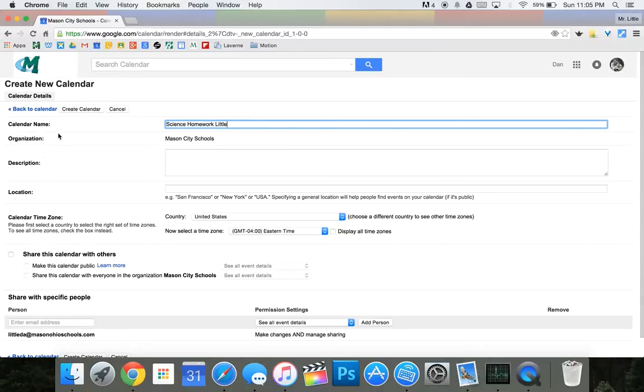And we're going to need to look down before we create it at the share this calendar with others, and we're going to click the check mark next to that. We want to share it, and we want to make it public so that anyone can view our homework assignments. That's important. You're going to have parents who might want to subscribe to this too, so make this calendar public.